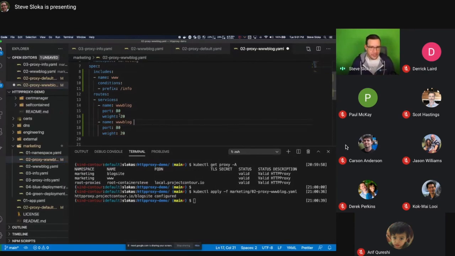So this could be my canary deployment, and I could add different weights. One way to do canary deployments, or blue-green deployments, the other way you could do it is you could swap the delegation model, right? So from here, instead of delegating to www, we could go to www-new, and then swap those inclusions that way.